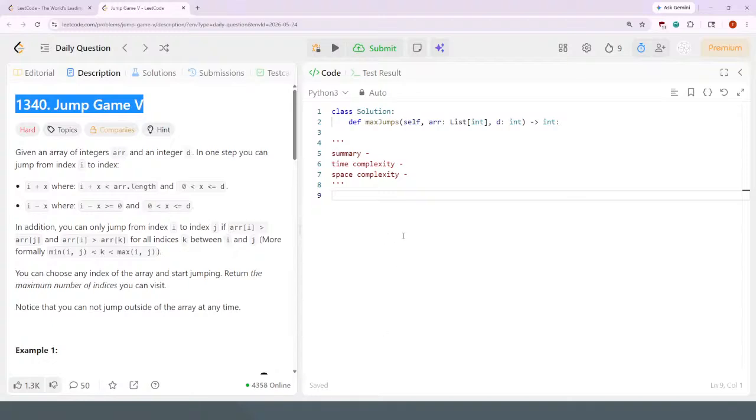Okay, so let's see here. Hard jump game part 5. I think the last one was a few days ago or sometime this week, and it was actually pretty straightforward. So let's see how this one is.